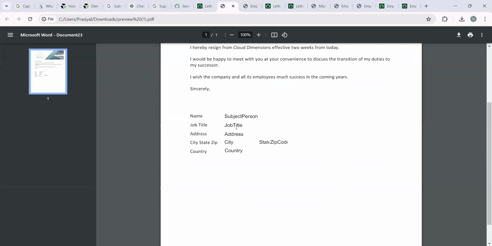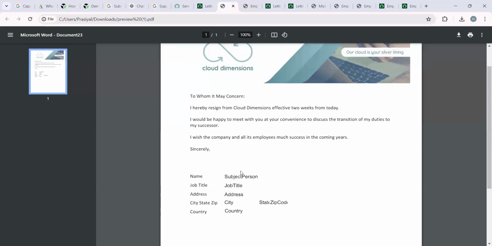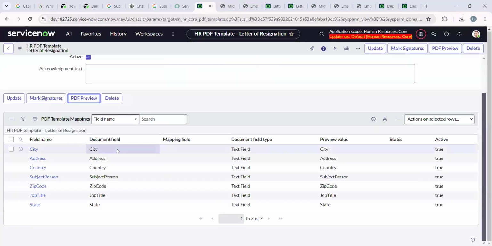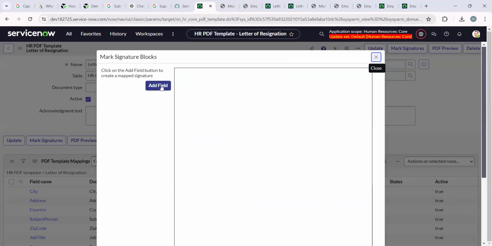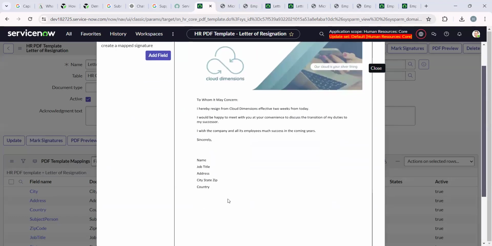Subject, person, job title, address, these are coming from the table values automatically. It is trying to push and create it. This is how it is mapping our fields from this one and over here. And we can mark signatures in the system. We can add a field for the signature below or at the top. Add field over here.